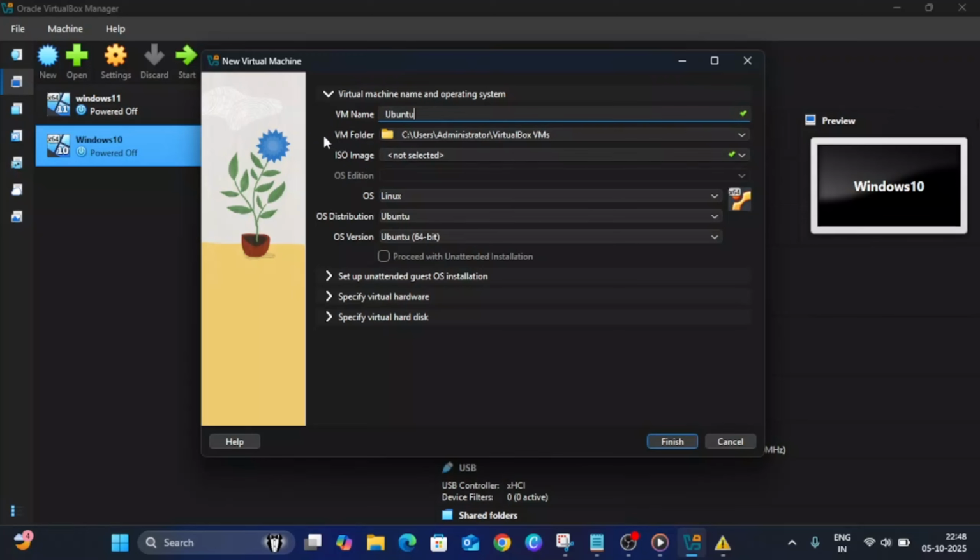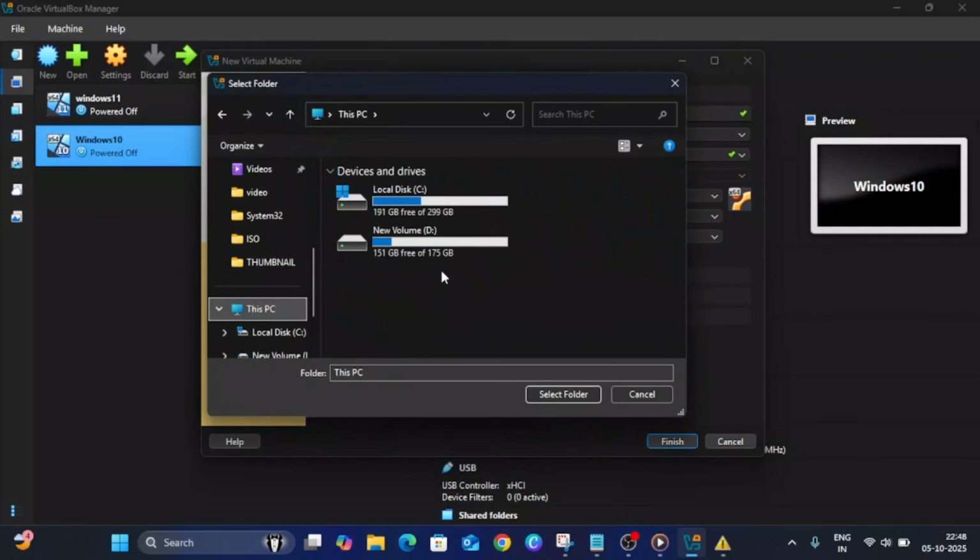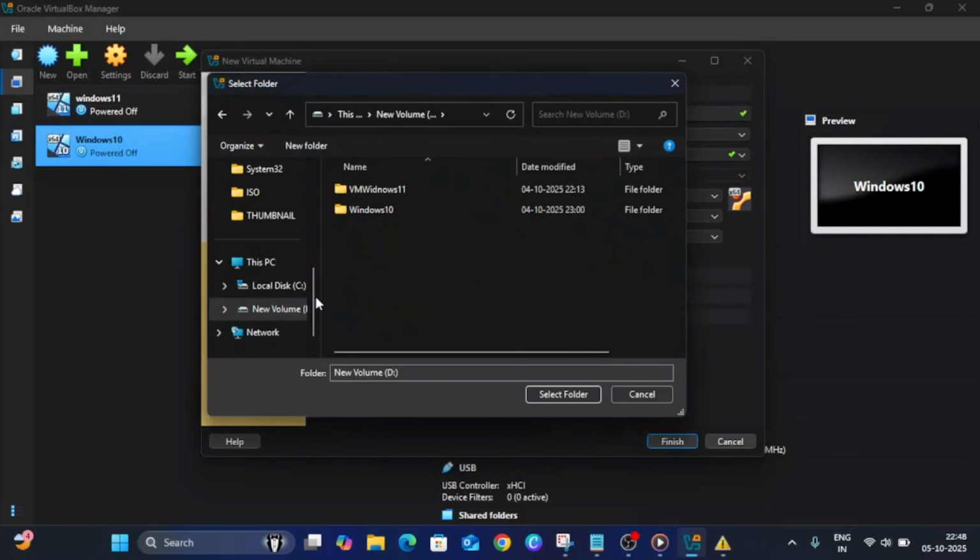And this is the default folder location. You can change it. I'm going to change it to another location in the D drive, and I'm calling it Ubuntu. Select OK.